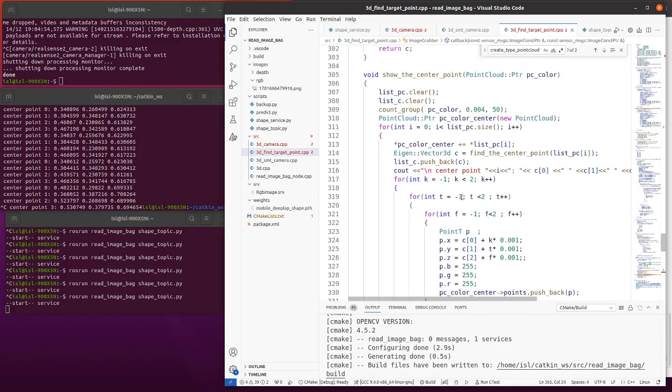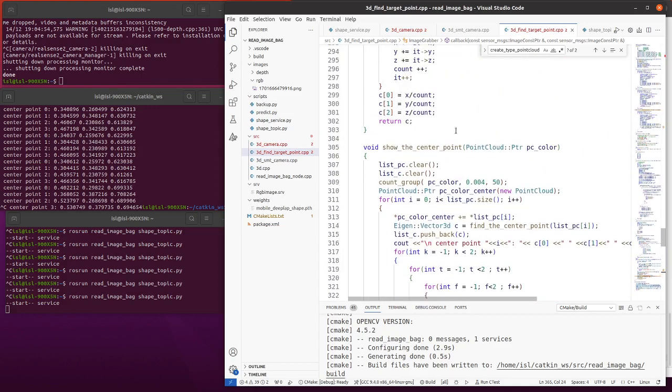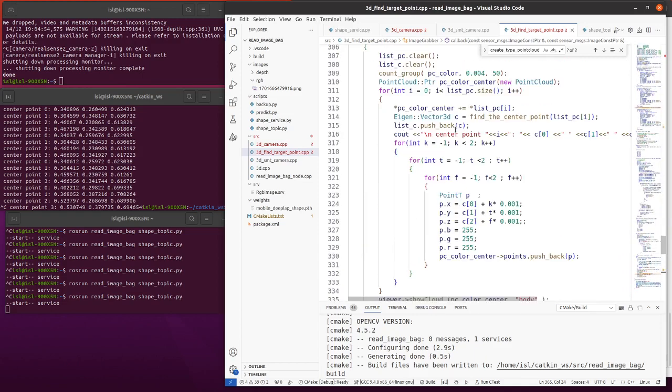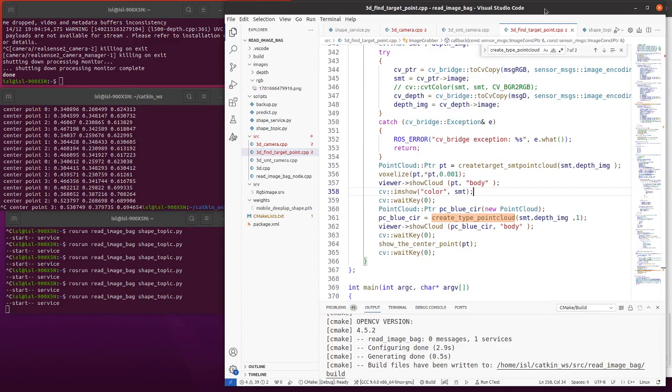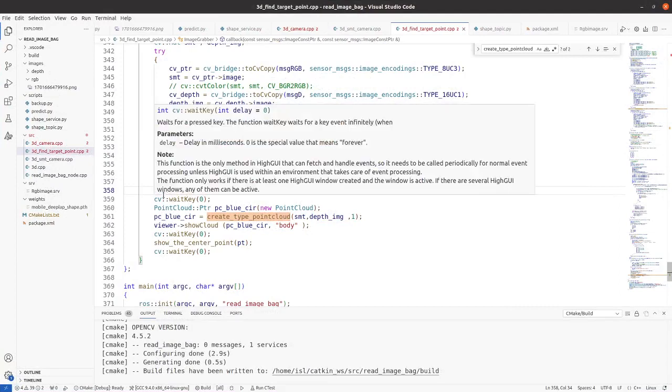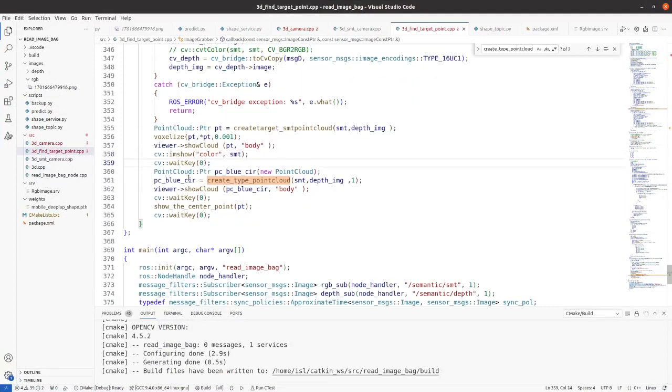In the context, after you receive the semantic image, you can create the semantic point cloud, okay, and then you show it to the point cloud viewer. That's good. And then the new thing is here. We will only create a single type of point cloud. So how can we do that?